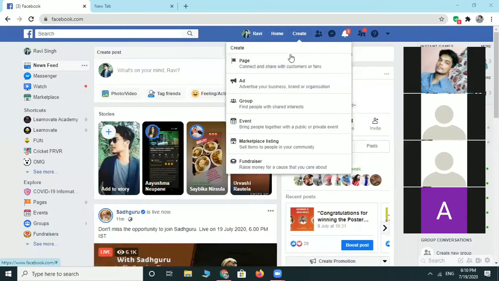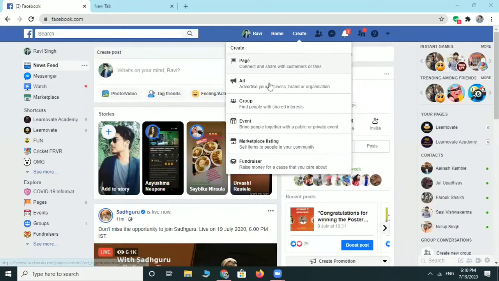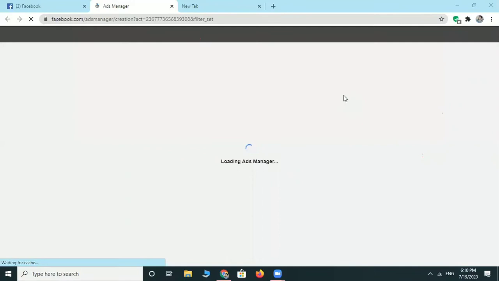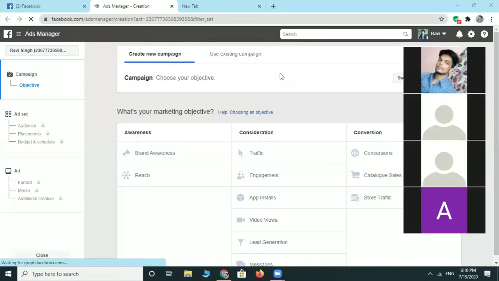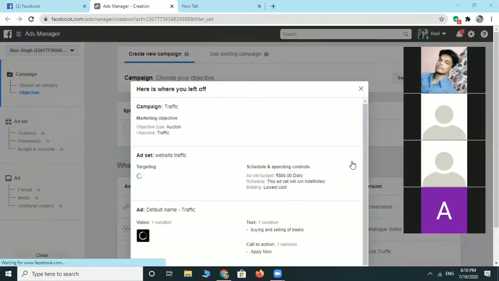So see, there is an option of create here. You can create a page, ad, group, event, marketplace listing, or raise a fund. In today's session, we are going to look at how to create a Facebook ad. So just click on ad. I have just clicked on the create ad button.